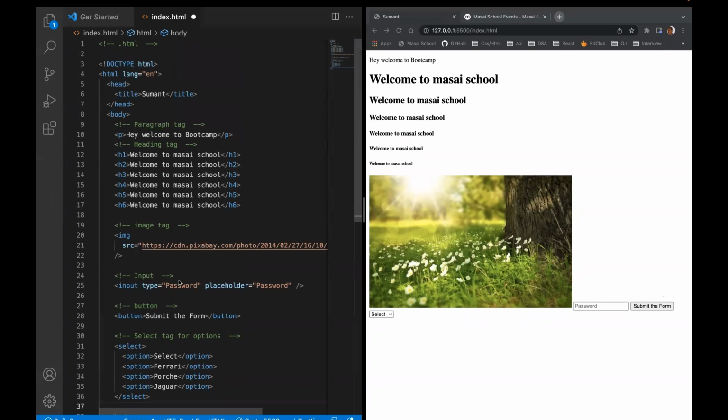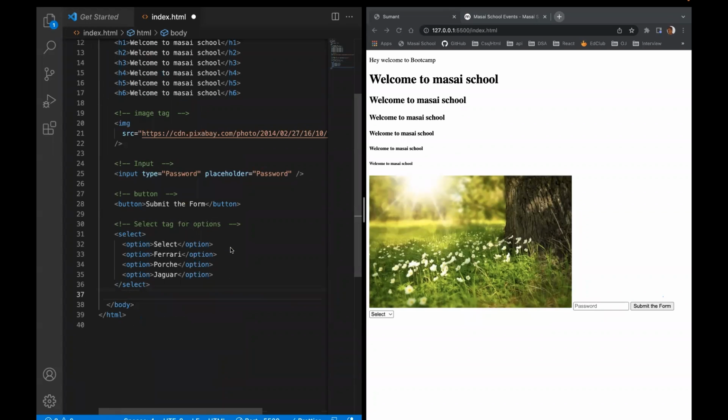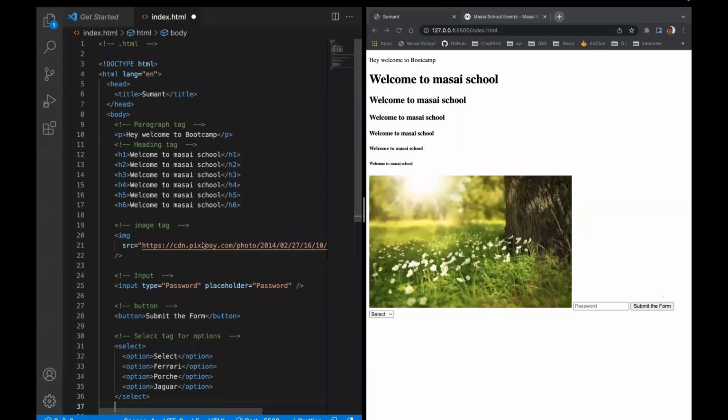The HTML part, the basic tags. These are the basic tags that are generally used. There are hundreds of tags out there. If you see the official documentation, there are hundreds of tags. These are the most important tags that you will be using generally on a daily basis, like the button, image, heading, paragraph, and select tags and all that.